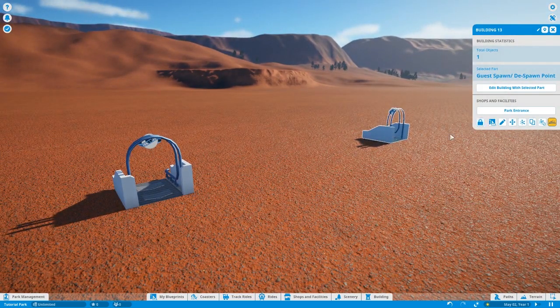Obviously, the spawn points are a little bland on their own, but you can put a building around them or dress them up in other creative ways. I've seen guests spawning from buses, elevators, boats, even a few spaceships.